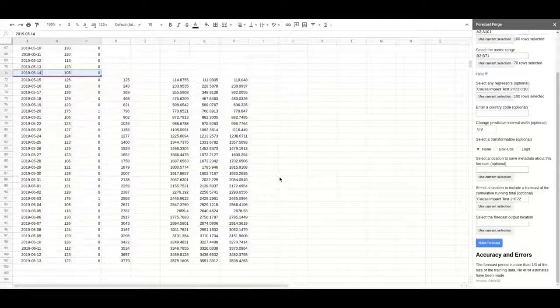overall. And this is the same process that you might have seen people use with an R package called CausalImpact, except here you can do it in your spreadsheet and you don't need to be able to code.